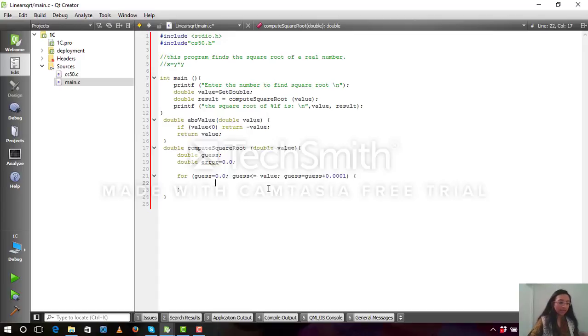Then what is it actually going to do? We are going to calculate the error, and the error will be equal to the guess multiplied with the guess, that is, the guess multiplied with itself, and then it will subtract the value. We don't care if it's a positive value or a negative value because we will fix it later. And now we are going to fix it.